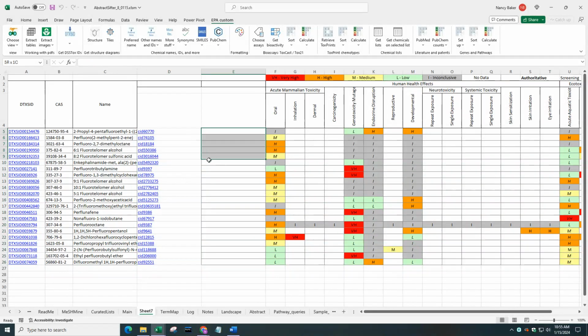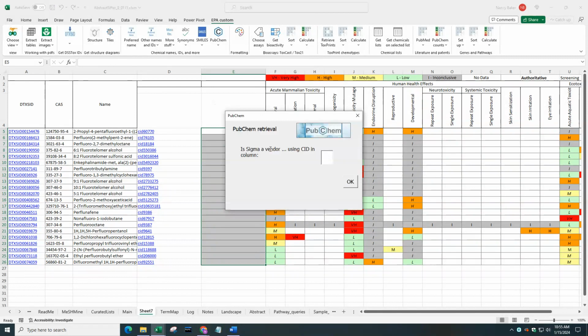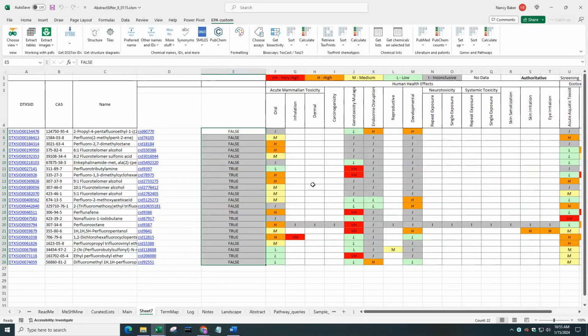Now we can use those CIDs to go get whether or not this chemical is available through Sigma. So now I'm going to use this PubChem button here and go all the way down to this last thing. I just put it in this morning actually. Is Sigma a vendor for this specific chemical? You need to point to where the CID is, that's column D, so it knows where to look. And now we have true, false, and I'll put here Sigma, question mark.